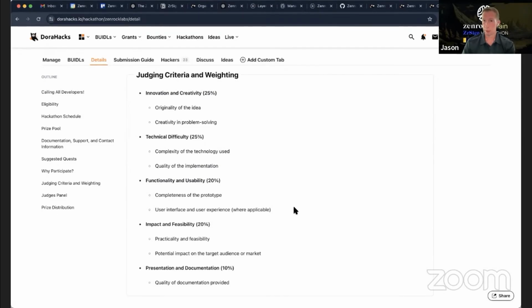So innovation and creativity. Things that we're looking for there are originality of the ideas. As I said, we put some thoughts out there to help spur some thought process around the different quests. But obviously, if you go off playbook and come up with something really new and creative that maybe we haven't even thought of, that will weigh heavily into the judging criteria, as well as your creativity and how you solve that problem.